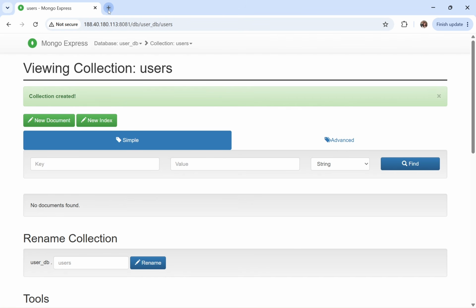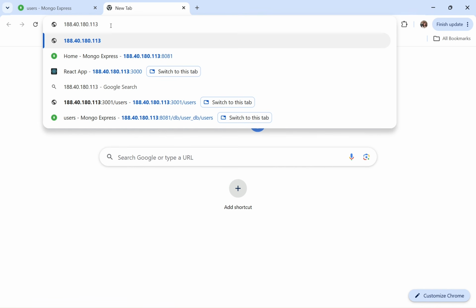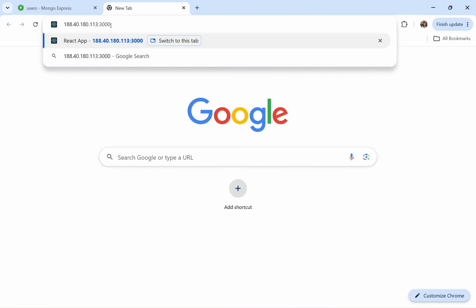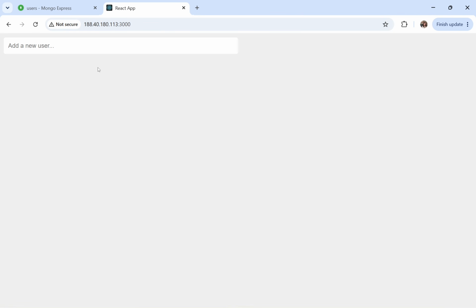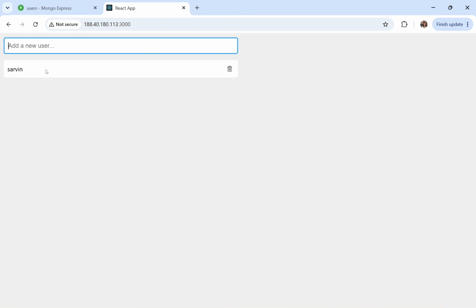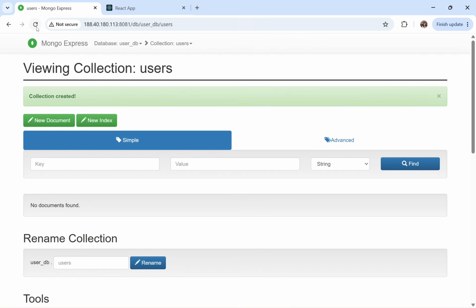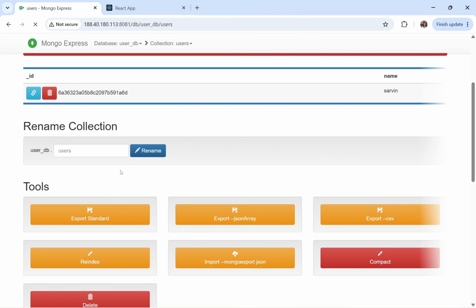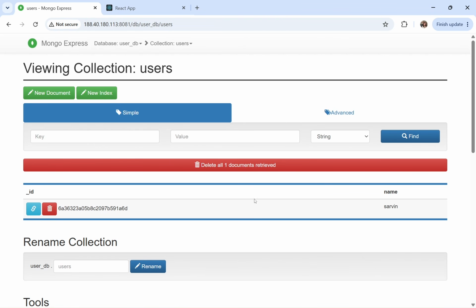Now let's test the front end. I navigate to port 8080 of my VPS. As you can see, the React application loads successfully. To make sure everything is working properly, let's add a new user. I create a new user named Sarvin. And as you can see, it's created. Let's check the database by refreshing the collection page. As you can see here, my user is created.